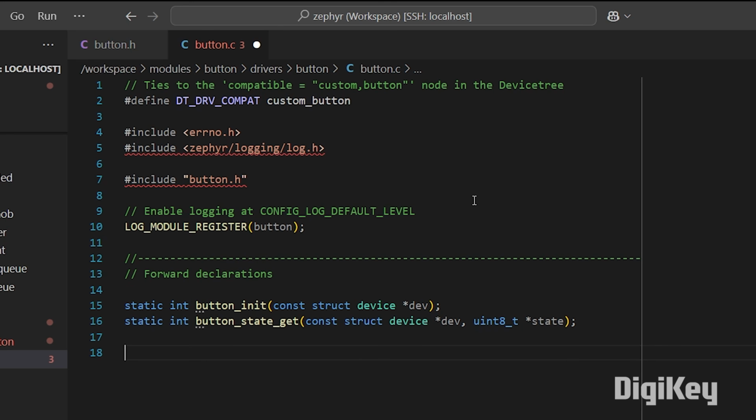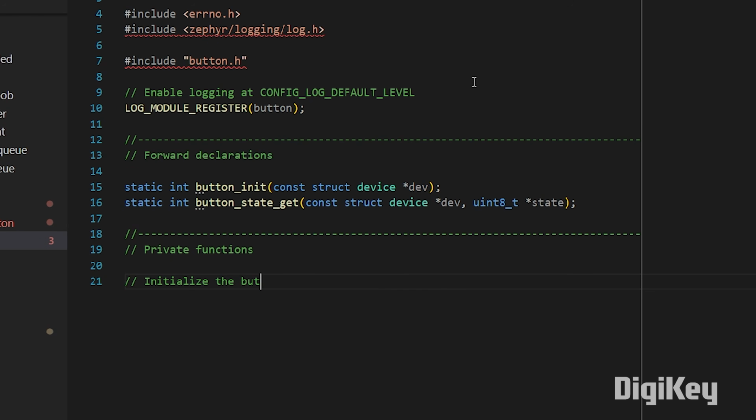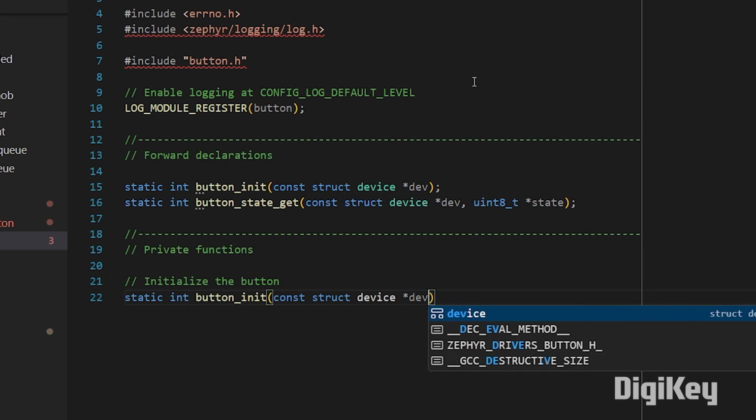The button init is just for internal Zephyr use only. It lets the kernel automatically initialize our driver for us when it does its initialization routine just after boot. I like to separate my code to make it a little cleaner, so I'm going to write the private functions first. In this case, it's the button init. We'll start defining that button just as we created the signature earlier.